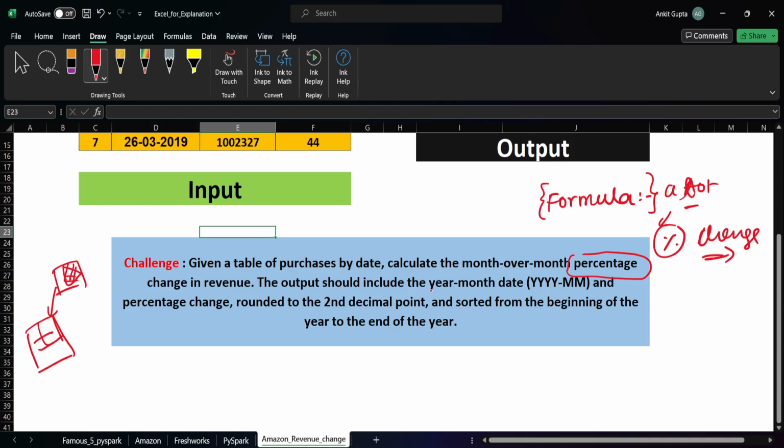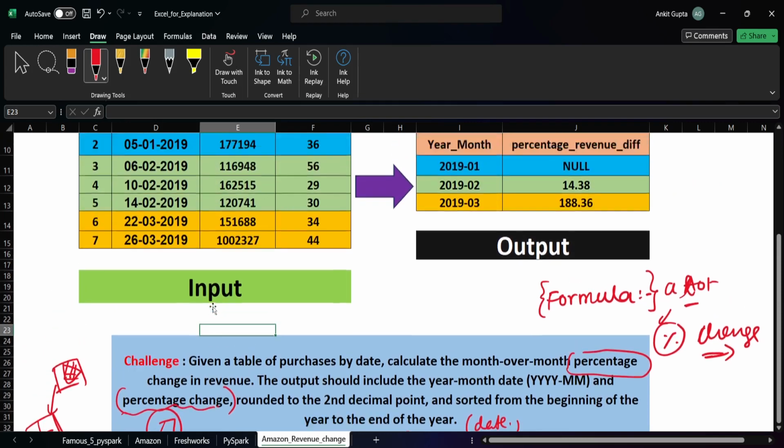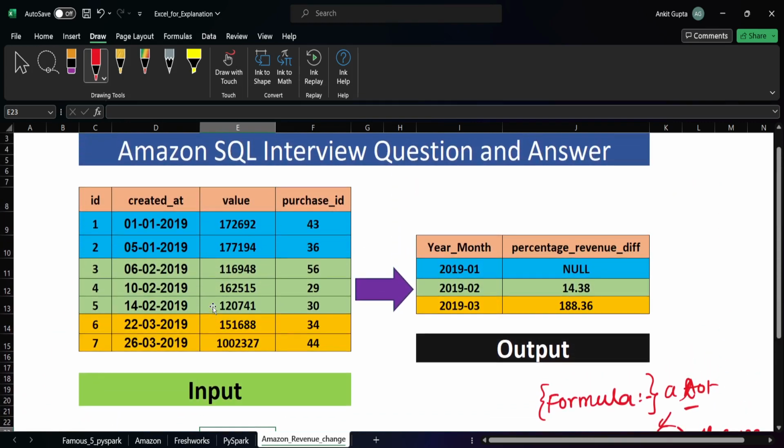The output should include the year, month, date, and the percentage change rounded to the second decimal point, and sorted from the beginning of the year to the end of the year. Okay, we need to sort basically on the date column, right? And we need to find the percentage change. Okay, we will see how to calculate this percentage change, but before that let's see the input and output.